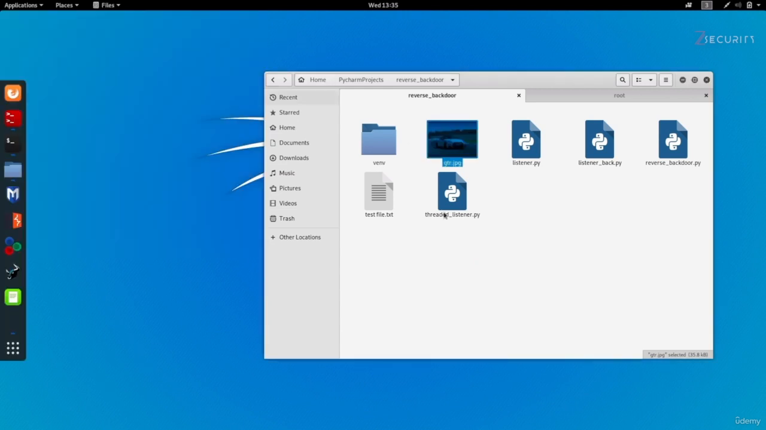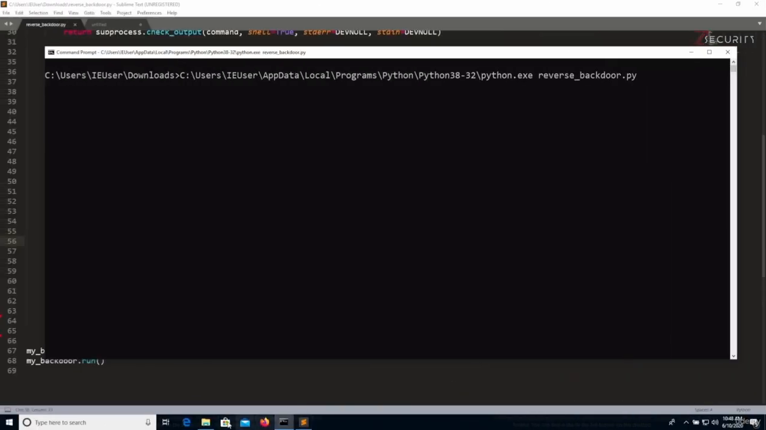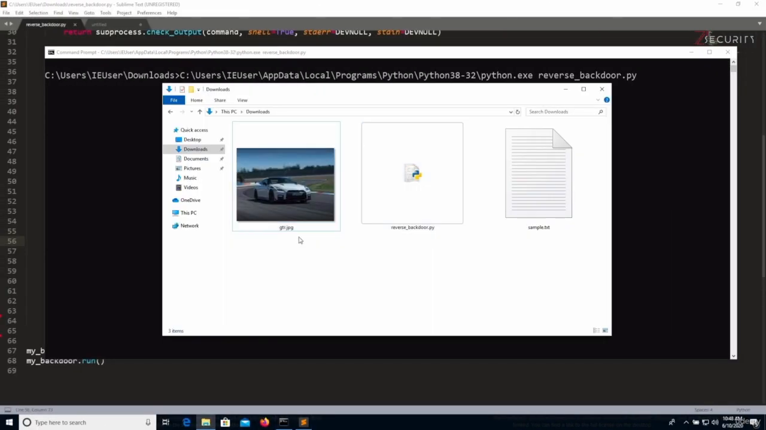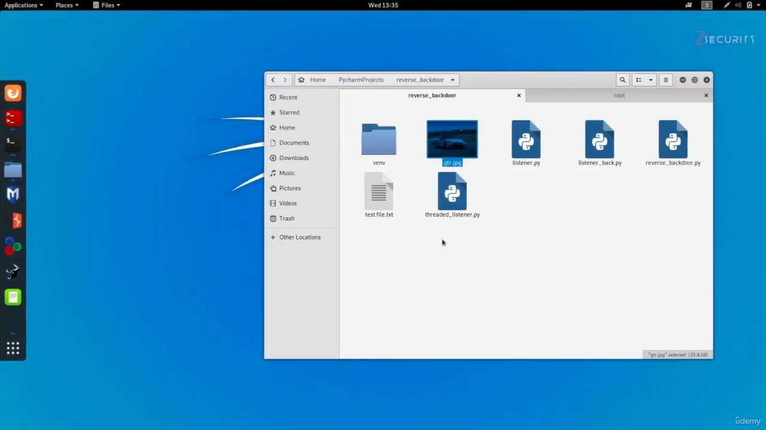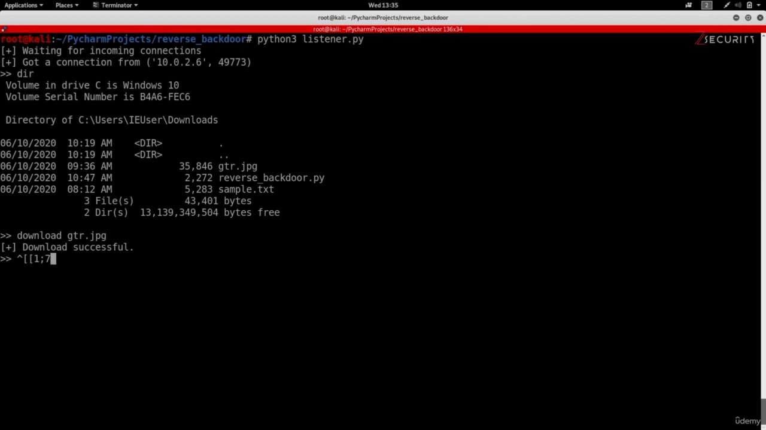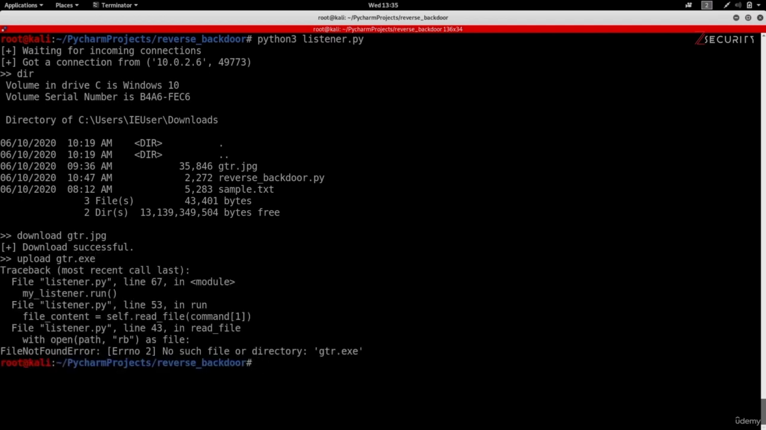So what I want to test next is the upload method. So I'm going to go to the Windows machine, and I'm going to manually delete the GTR image. And we're going to try to upload it now from my backdoor. So I'm just going to do upload gtr.exe. And this time we crash in the listener instead of the backdoor. And if we read the code, you will see that I tried to upload a file that doesn't exist. So that's completely my mistake.